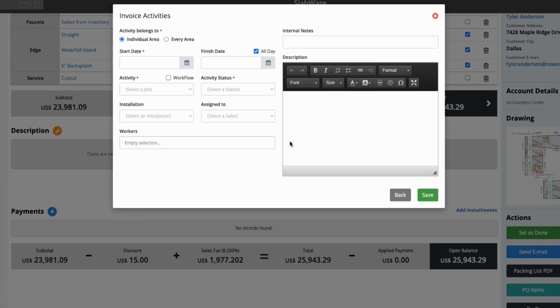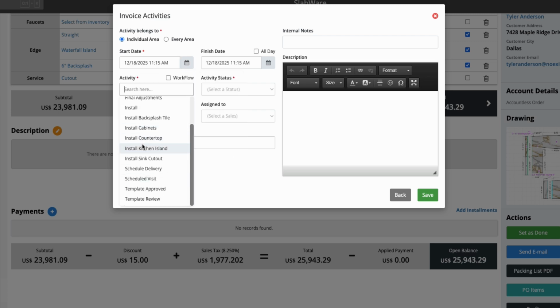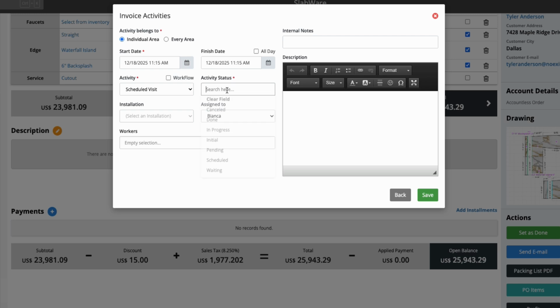Here you'll set the start and end date and time for each activity. In Activity, select the task that will be performed for this customer. Next, choose the status of the activity. Then select the project area name, which you can also create in Setup. Choose who the activity is assigned to.